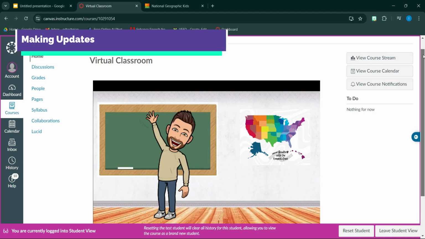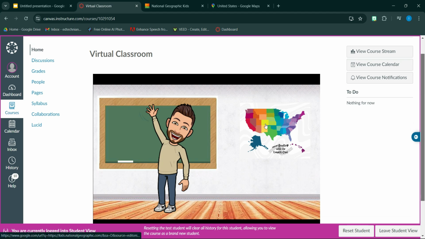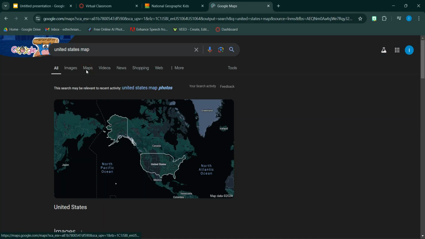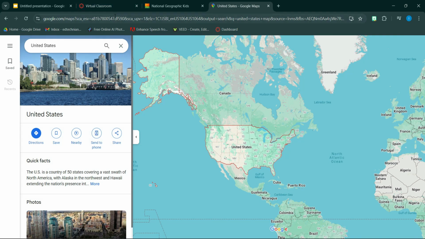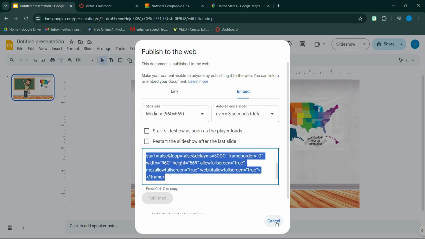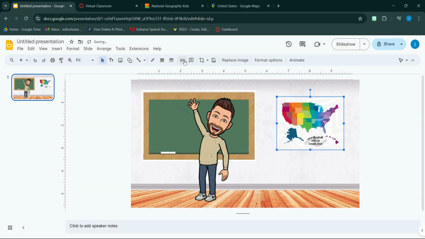The other great advantage of having Google Slides as an option to create your virtual classroom is that whenever you make any edits, it'll automatically update within your virtual classroom on Canvas. So let's say I want to change the link on this map. So instead of National Geographic, let's say I want to change it to the United States map on Google Maps. Once I find it, I'll make a copy. Go back to my slides. Click on the link. Remove. And then let's re-add.